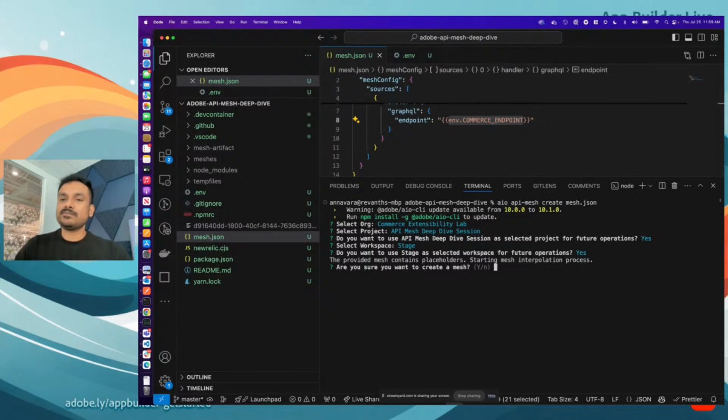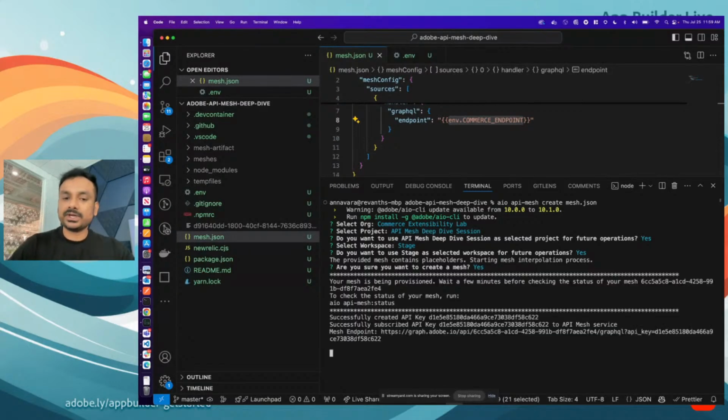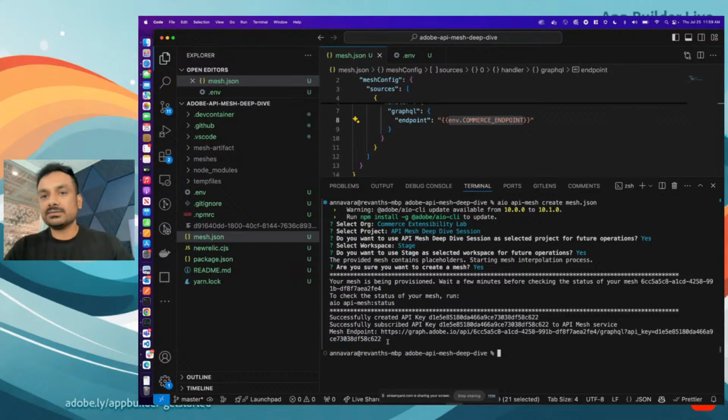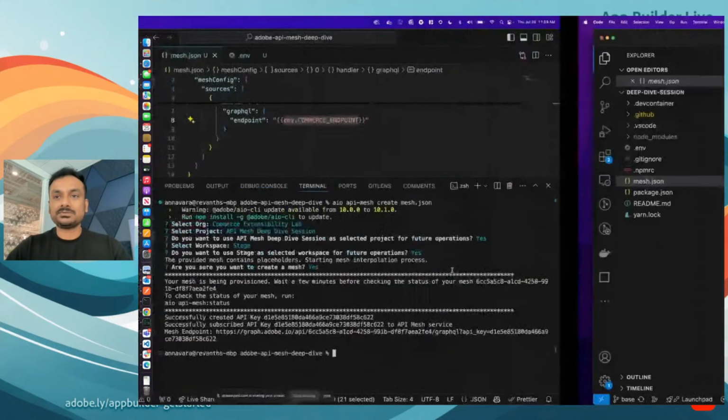Because this is a side effect operation, meaning you can create, similar to how update and delete, it's going to ask you before it continues. So let's create it. Right now, what it's doing is it's going to create the mesh. Along with it, it's going to create an API key, and it's going to subscribe that API key to the API mesh service. And finally, it gave me this endpoint. I said it usually takes a minute or two. Sometimes it's even faster. Mostly, it must be already done at this point.